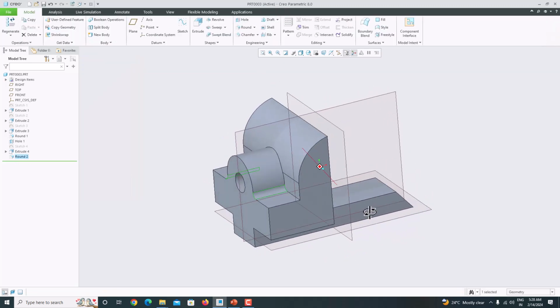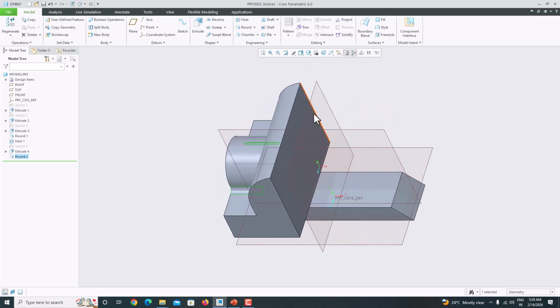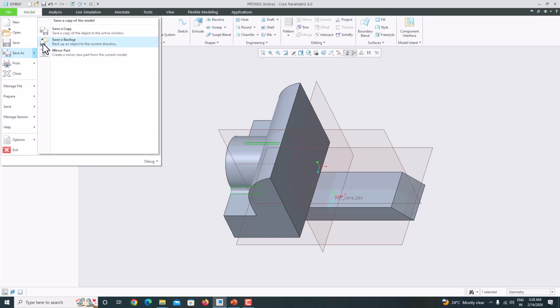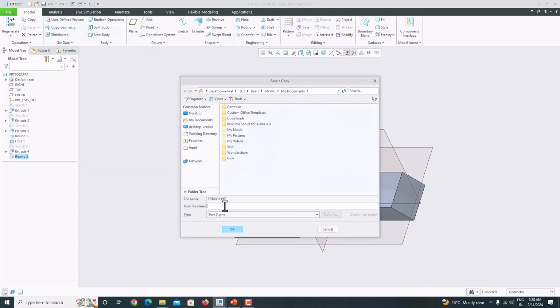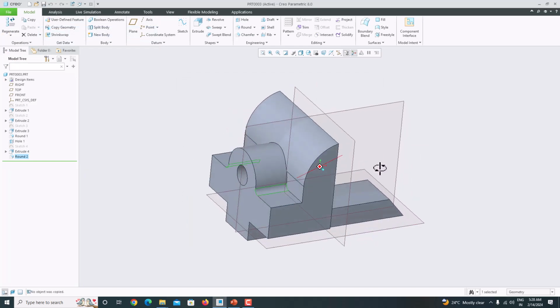So now we have finished our model using Creo Parametric. Now we can save this file. Just go to the file, save as, save a copy. Just give the name and save it. So now we have finished our model.